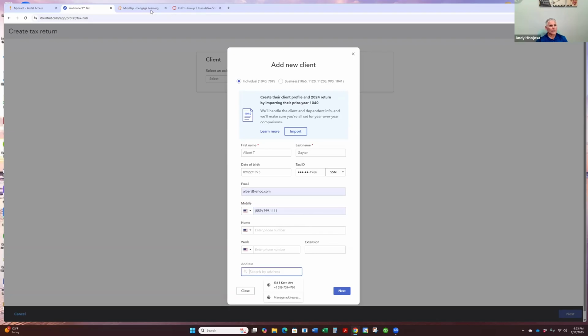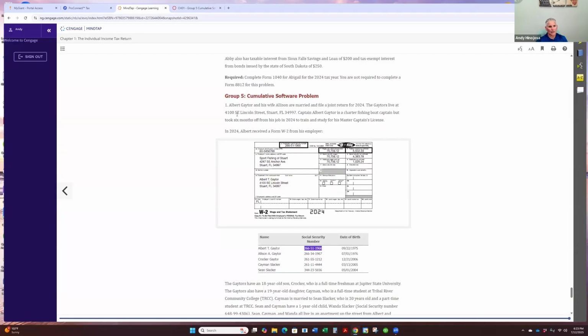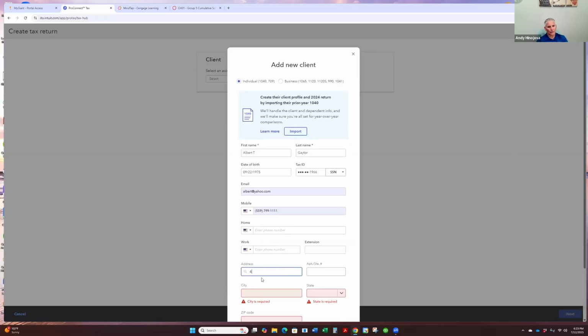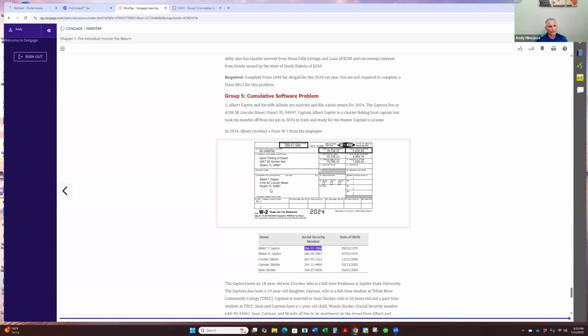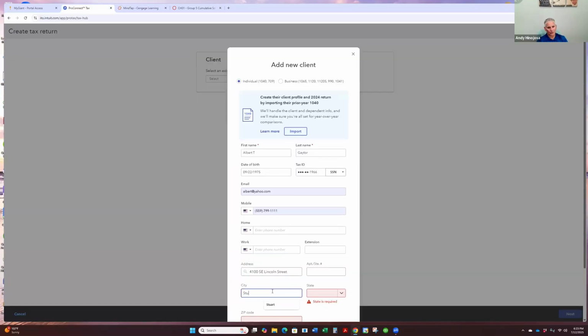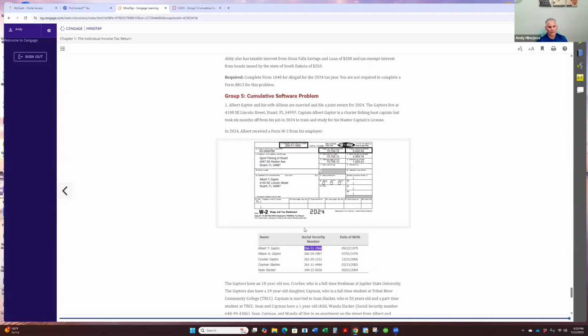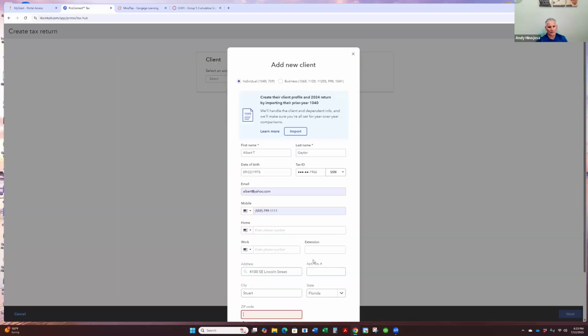The address, though, we do need to get from the textbook. 4100 SE Lincoln Street. I don't think there's an apartment. The city is Stuart, Florida. And then we'll type in F and just select Florida. And then the zip, let's look at the zip. The zip is 34997.